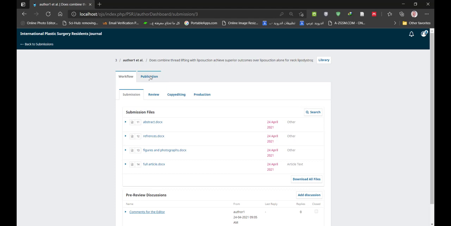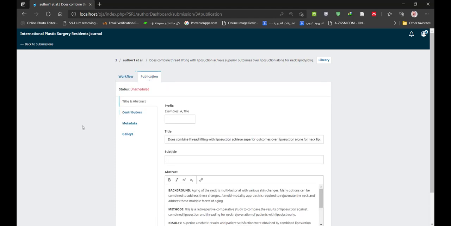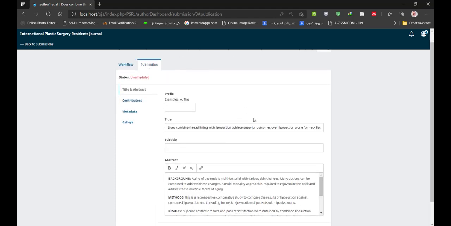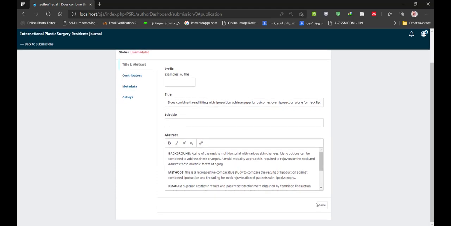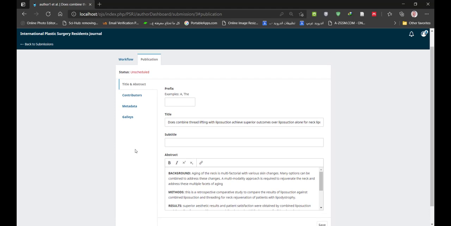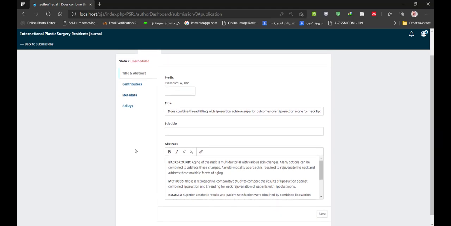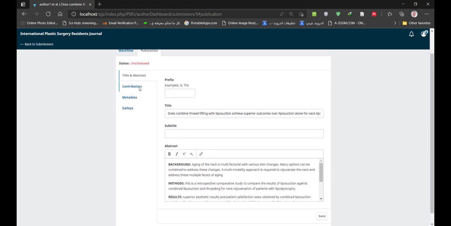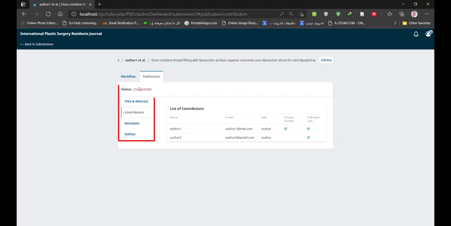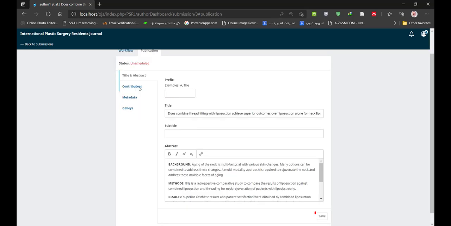To make edits to your submitted manuscript, click on the Publication tab of your submission. If you notice that the Save button is gray and is inactive, this means you will have to request permissions from the editor to make changes to your submission or ask them to make the changes for you. You will be able to make changes to any of the submenus on the left by clicking on those tabs. Click Save once you are done making your changes.